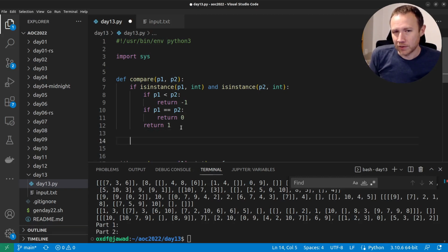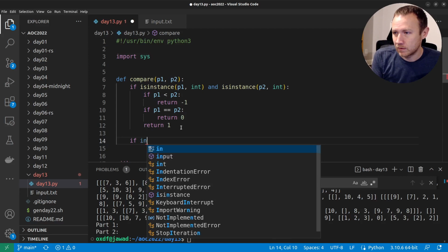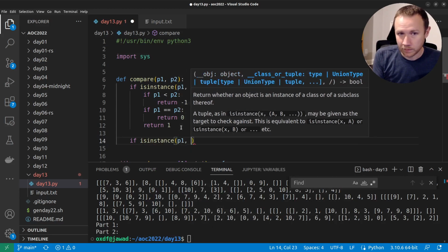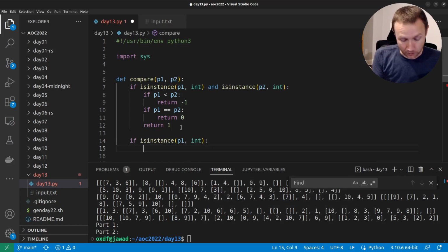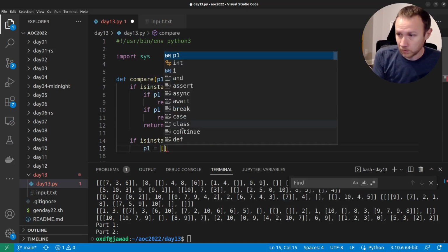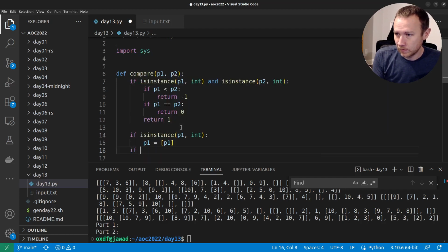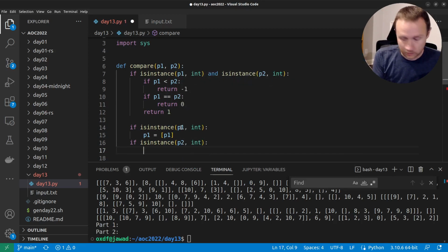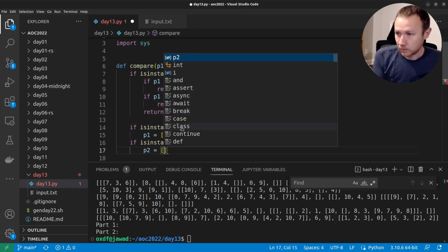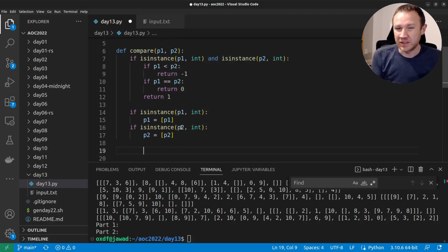Now there are three other cases: they're both lists, P1's an int, or P2's an int. The good news is, at this point, if one of them is a list and the other one's an int, I'm just going to convert that one to a list and then I'll have two lists. So I can say if isinstance(P1, int). At this point, I know they're not both ints. I can just say P1 equals [P1]. And if isinstance(P2, int), I can say P2 equals [P2], like that. So now I'm guaranteed to have two lists.